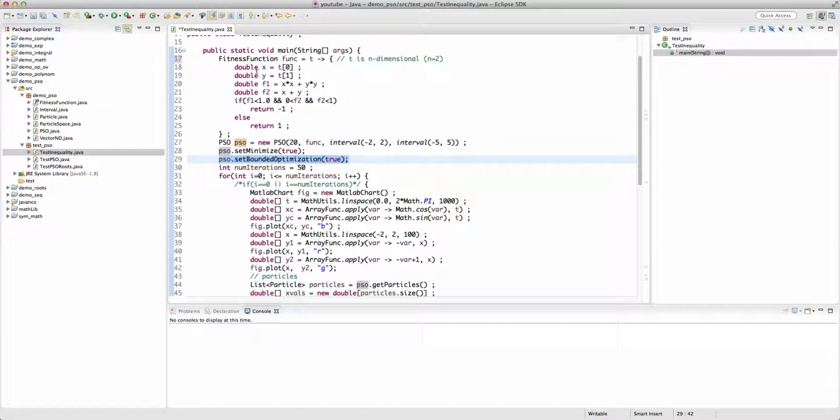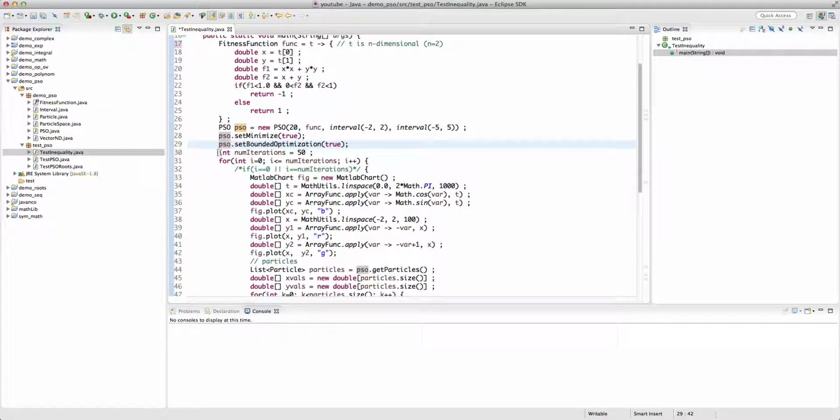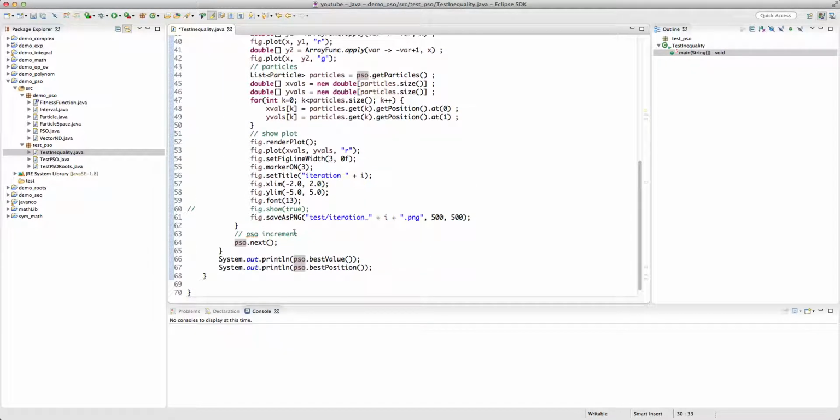This is the key: I want to ensure that my variables x and y, the position of the particles, always remain within these bounds. So I set the bounded optimization flag to true, and then I set the number of iterations to 50. Then I run the PSO.